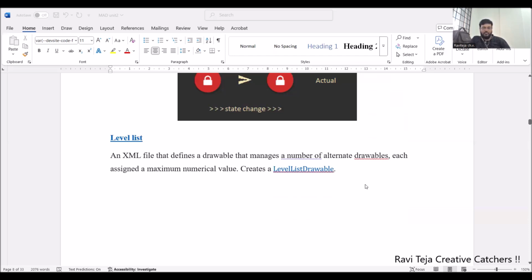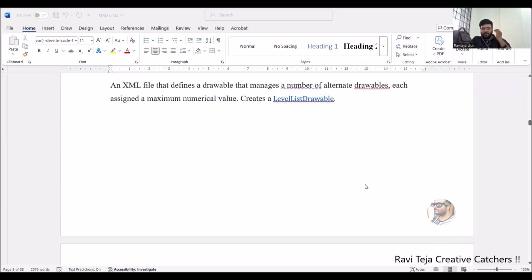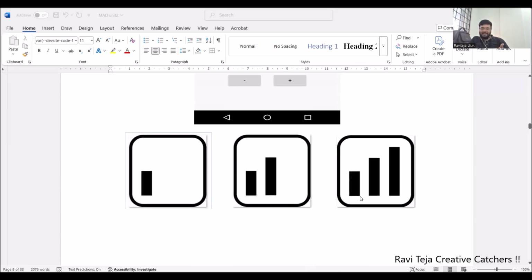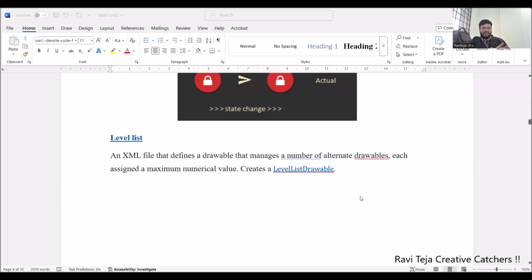Coming to the level list. This particular drawable is majorly used in indicating numerical values or levels and all those things. Mostly these kinds of drawings or animations in the levels will be used in, see here, battery indicators. In the mobile phone, we can see the battery levels in graphical form, right? And not only that, we can also see it in the form of signal strength indicators. Okay. So all these indicators are considered level list indicators, which are considered drawables. And in this particular level list, the level list drawable will be created.